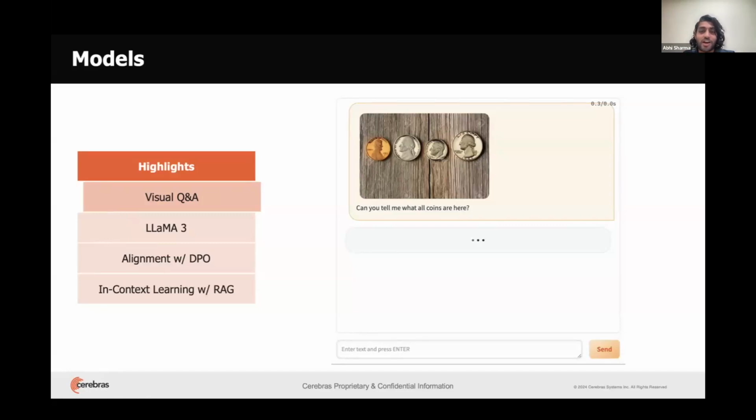It's an image of a couple of pennies, and it's a couple of different monetary value coins. And we've asked, can you tell me what all the coins are here, and we'll see what the assistant comes back with.